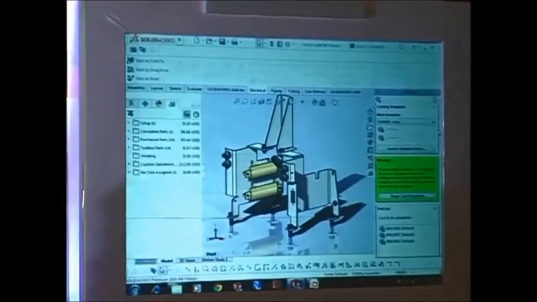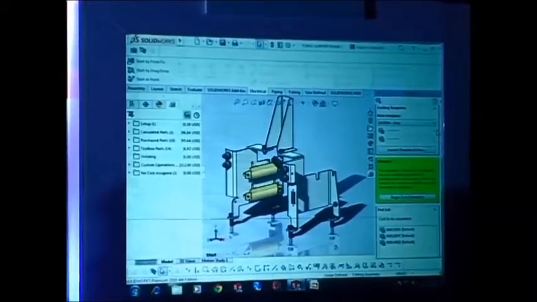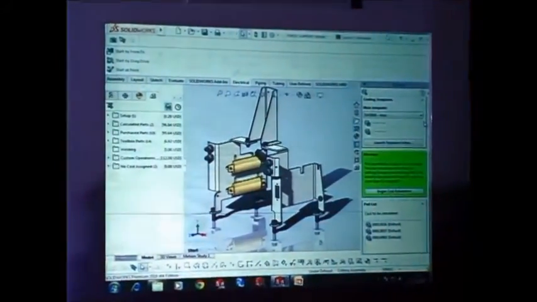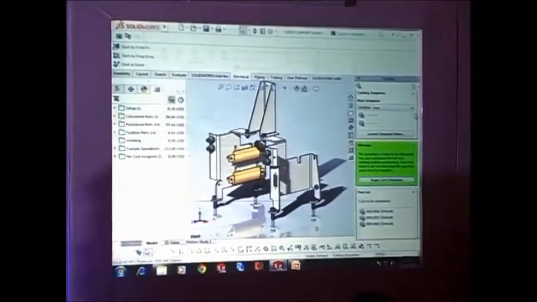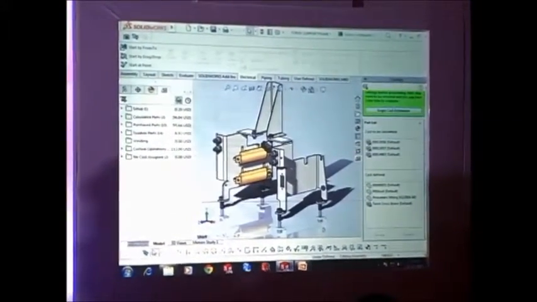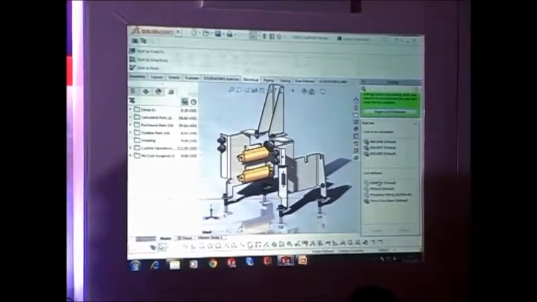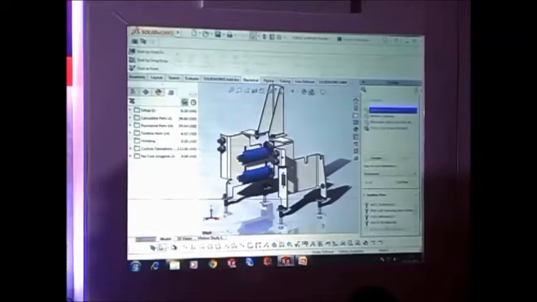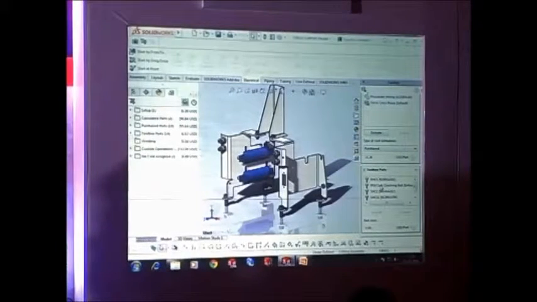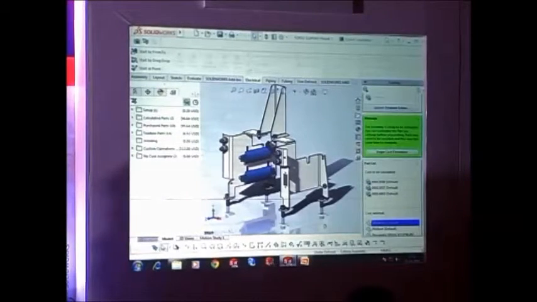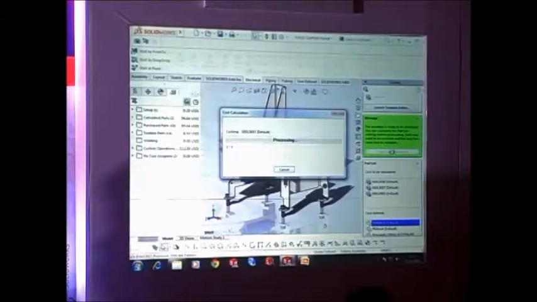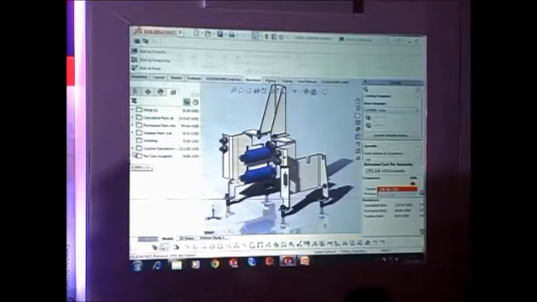In SOLIDWORKS 2016, there is a new enhancement. We can directly calculate the cost for a whole assembly. Here you can see the parts that need to be calculated and cost defined, even for a purchased part, as well as the toolbox part. When I hit begin cost estimation, it calculates the cost automatically and highlights.